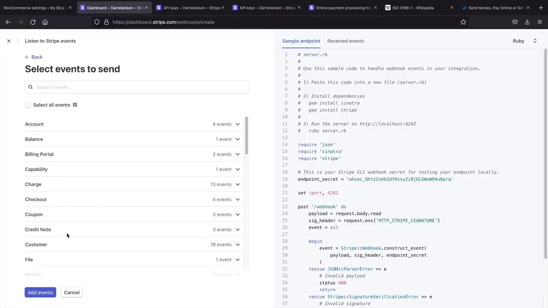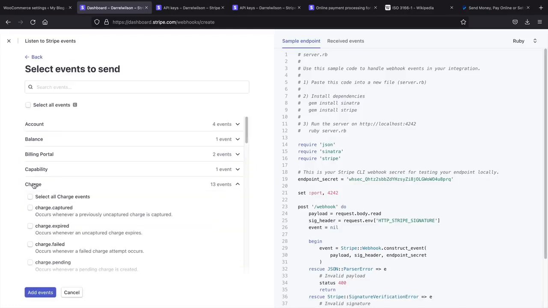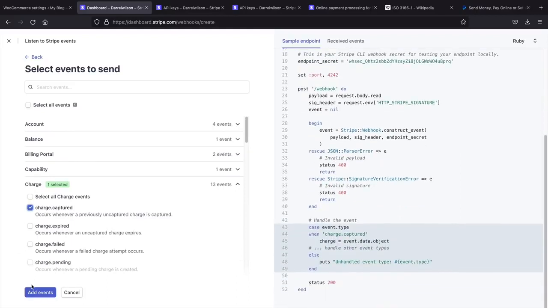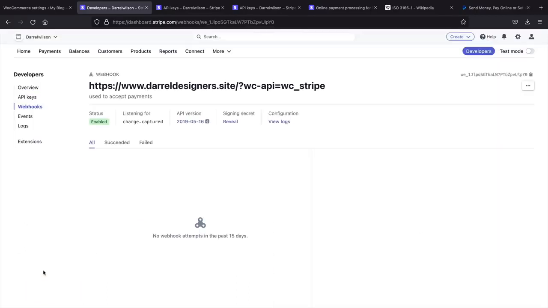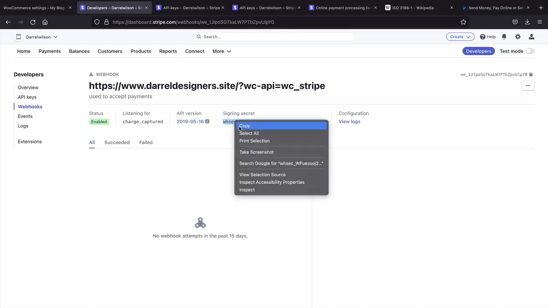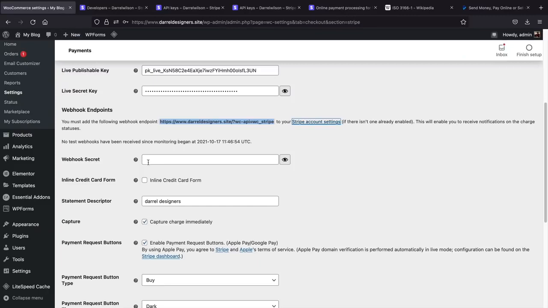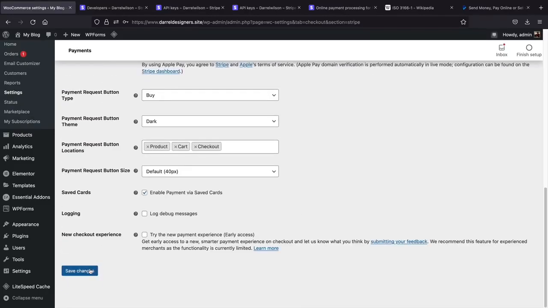And for the live events, we'll do the same exact thing. We'll click on charge and charge captured, and then click on add events, and then add the endpoint. Once that's added, we will then reveal this, and we will copy and paste this onto our website, and we are done. So at this point, your website can now accept real live credit cards on your e-commerce website.